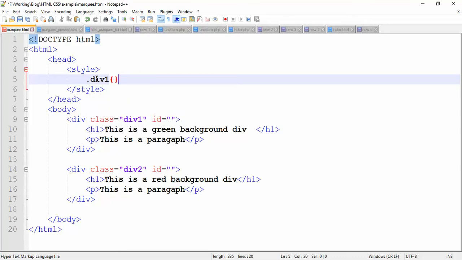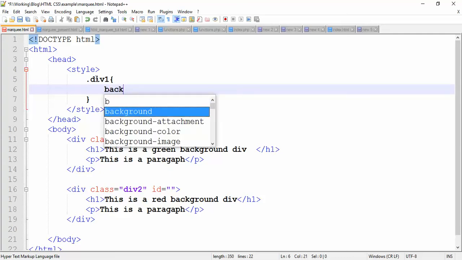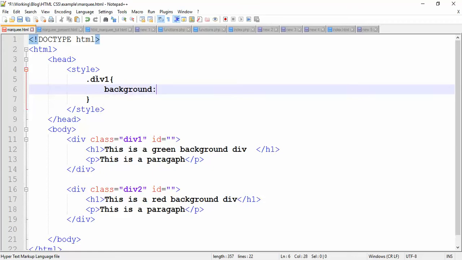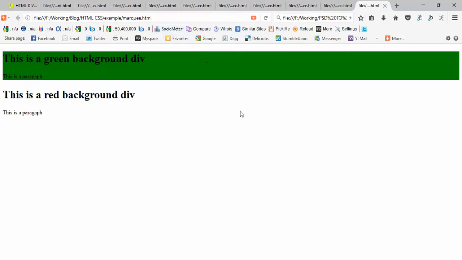Now the second bracket, double second bracket to close the code, and inside the second bracket we have to add our rule. So the rule's property is background. Add here a background color like green, or you can also add a hex code. The div1 background is green.